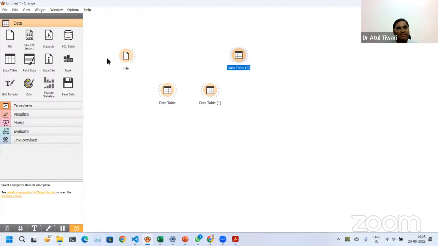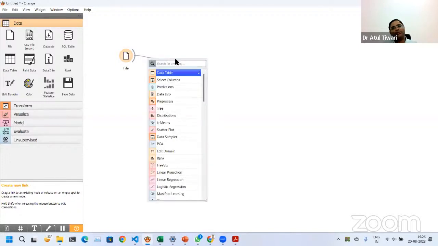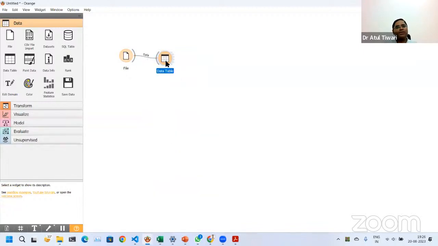So as you can see in file, there is no input dotted line. So file only has output. We have loaded our data set in file visit. Next, we need to connect the file visit with the data table. So we can simply click on the output side of the file and drag and connect it with the data table. We can also simply click and drag and create a line. And if I release the mouse button now, then it will ask me what visit do you want to load here. So I will select data table. In any way you are comfortable with, you can load the visit.